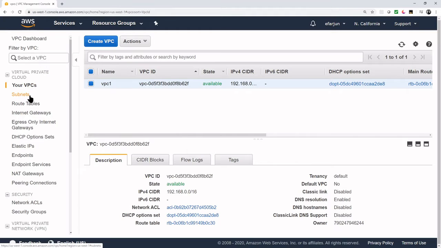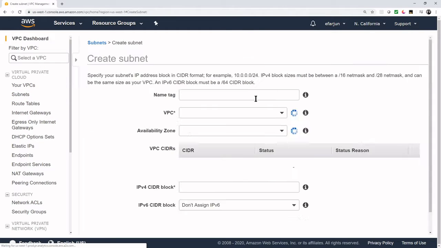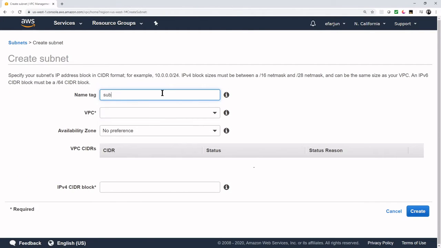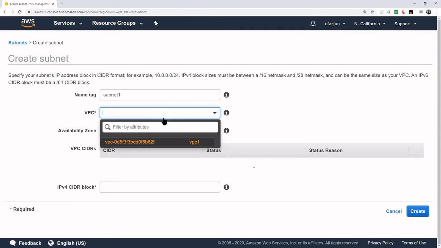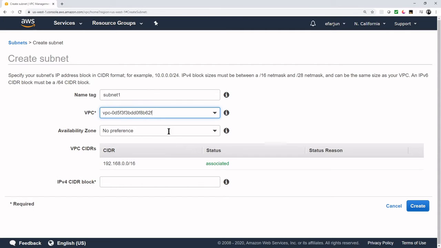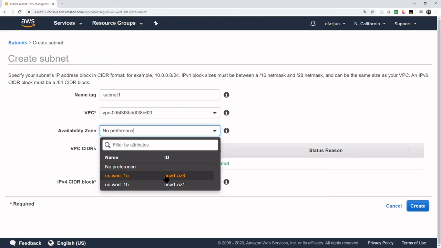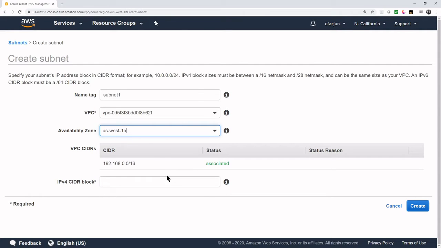Now we could go ahead and create a subnet, and let's just call it subnet 1 and attach it to our VPC. And I'm going to use US 1A as an availability zone. And let's give this subnet a CIDR block. Let's do 192.168.1.0/24 and create that.